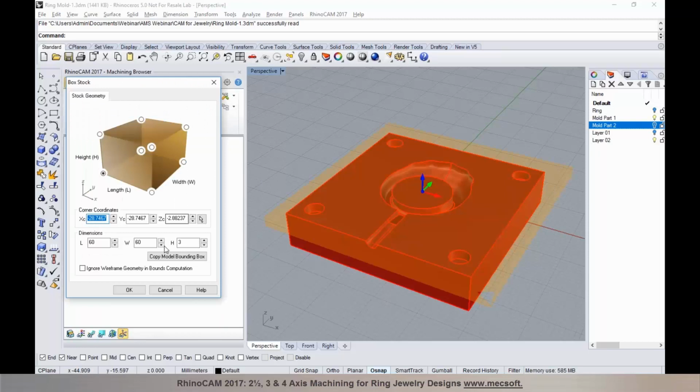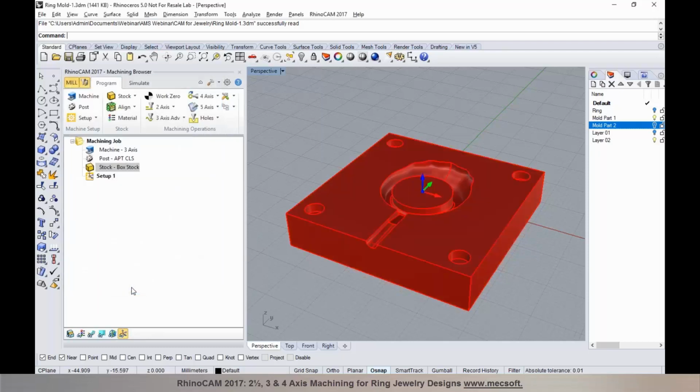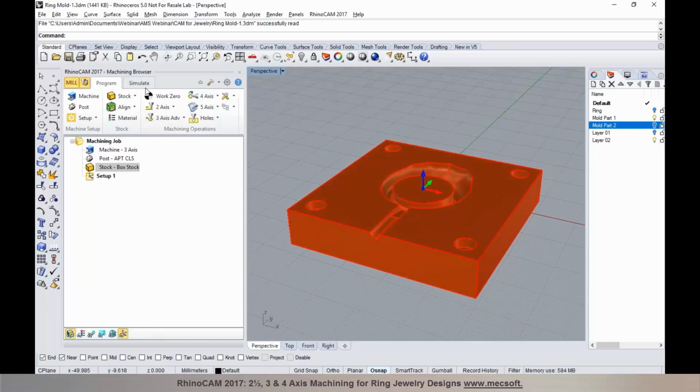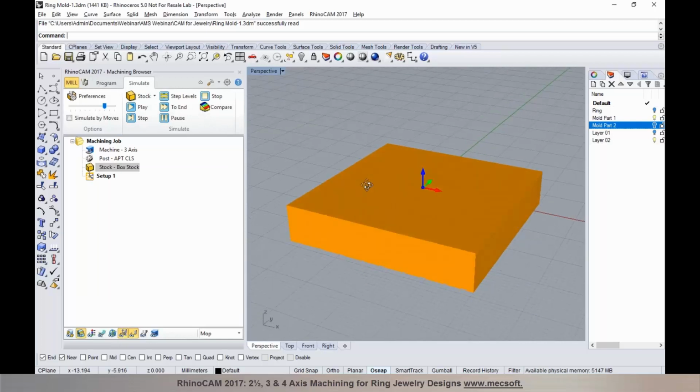So I'm going to go to box stock. We'll do a copy model bounding box. You'll notice that the length, width, and the height have been established in here. I'm going to pick OK to accept it. So I've defined my stock geometry. When you go to the Simulate tab, you'll see that the stock model has been defined.